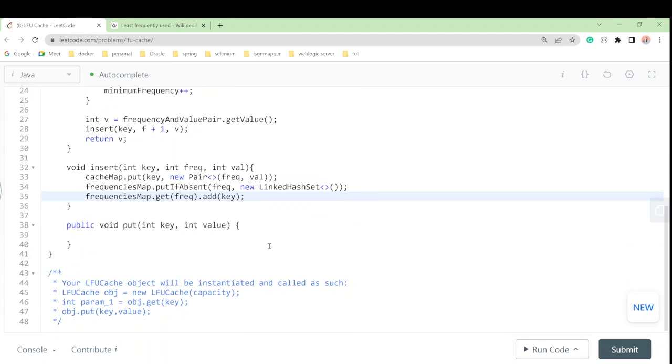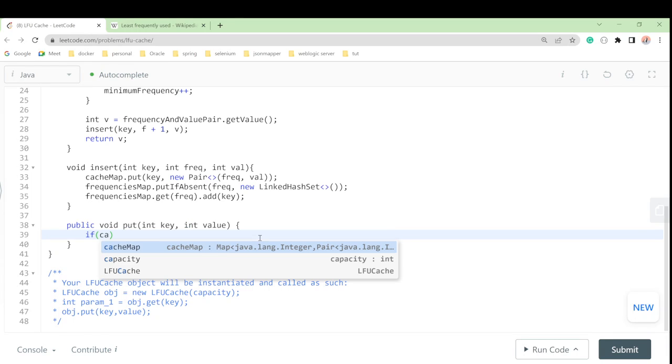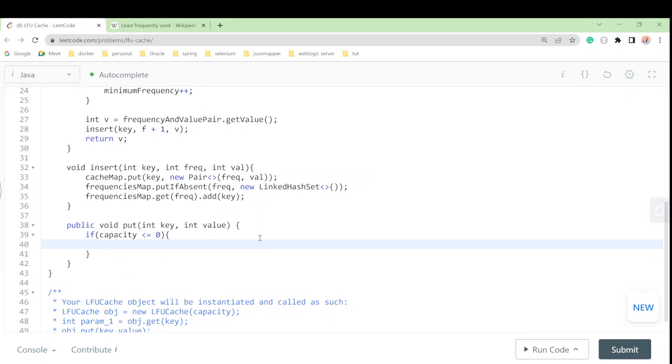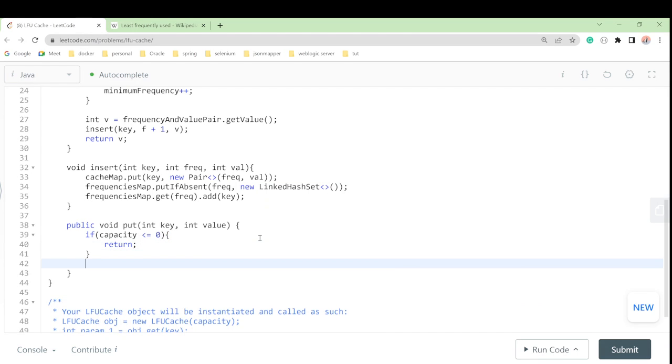Okay, now we should implement the put method, right? We are passing key and value. How will we do that? First of all, we'll check if there is capacity, right? We have capacity. So if its capacity is less than or equal to 0, suppose, then we will return. We will not do anything because capacity is full now.